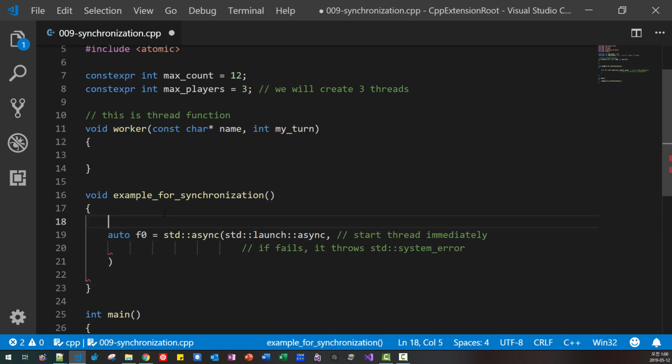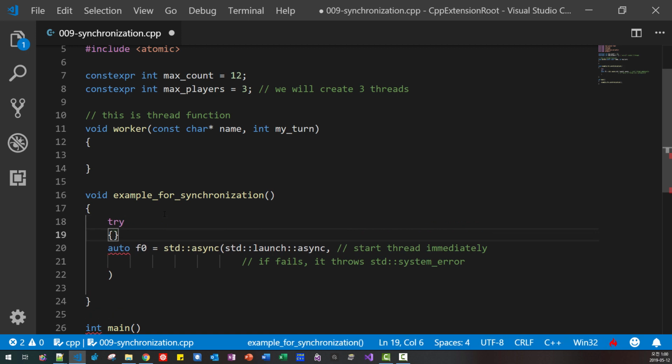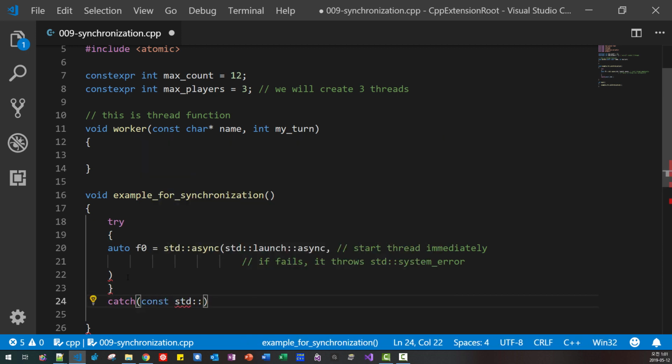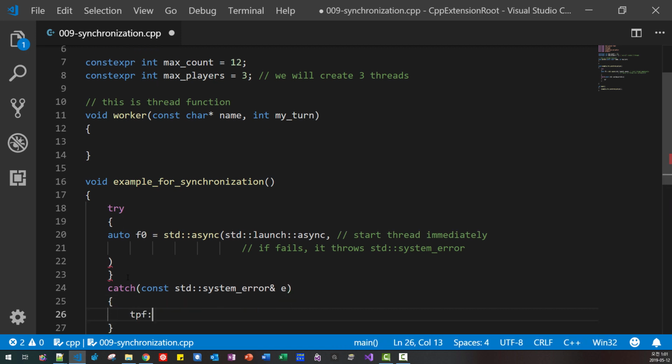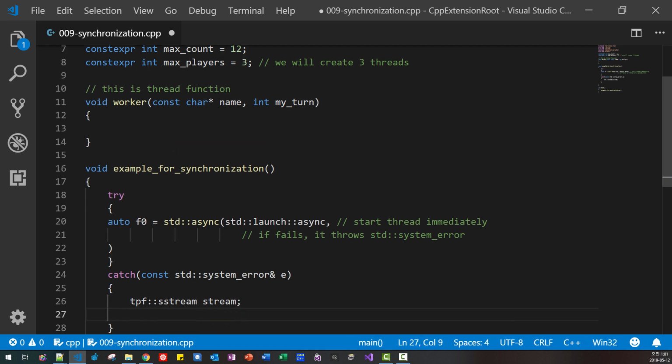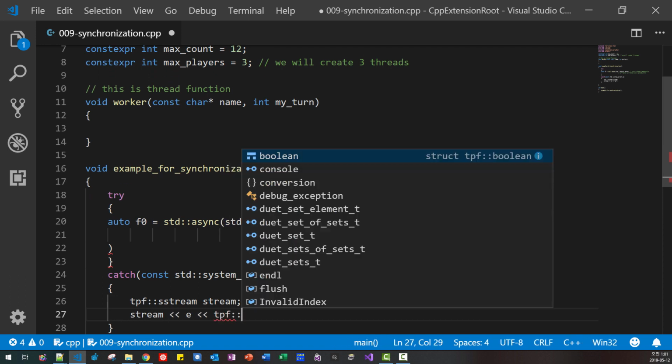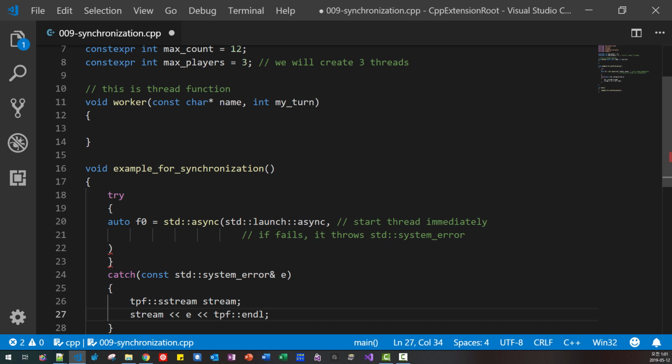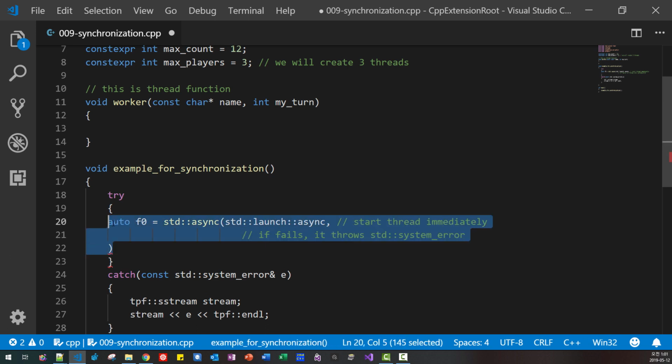We have to catch like this: catch const std::system_error e, talkplayfun s stream, talkplayfun and there. Now here I will indent a little bit.